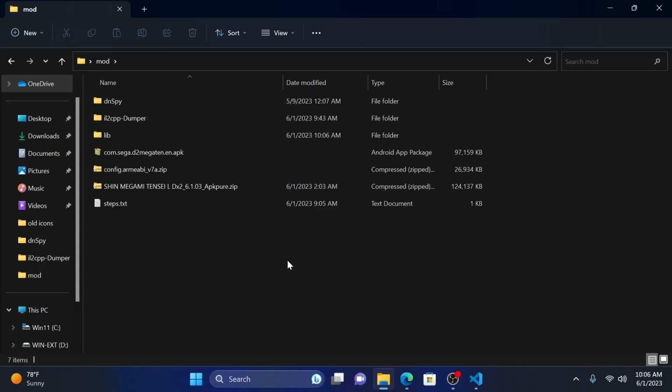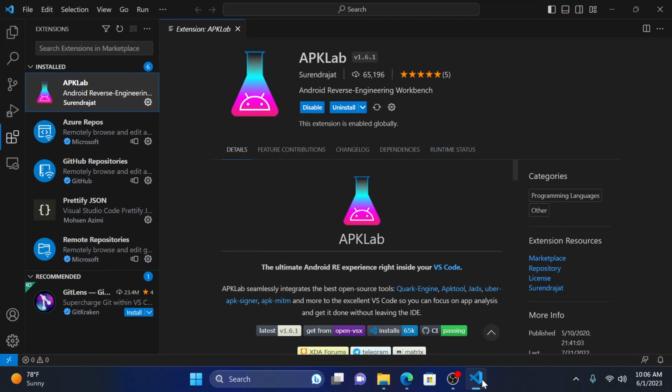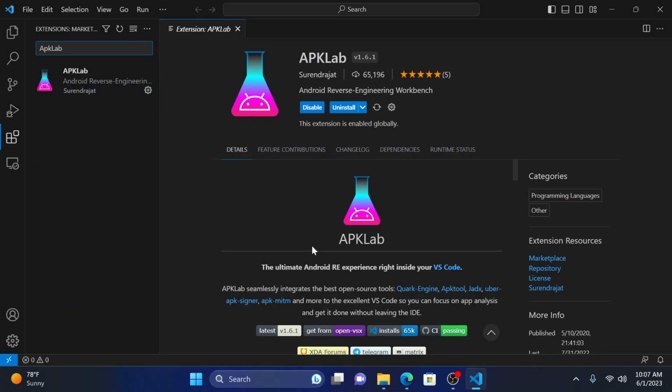And now what we're going to do is go to our Visual Studio Code, and you want to download an extension called APK Lab. You can find it in the Extensions tab, and then search extensions APK Lab, and then you just click this and it'll bring you to this page. You want to click install. It'll be in this location. Of course I already have it installed, so it says uninstall for me.